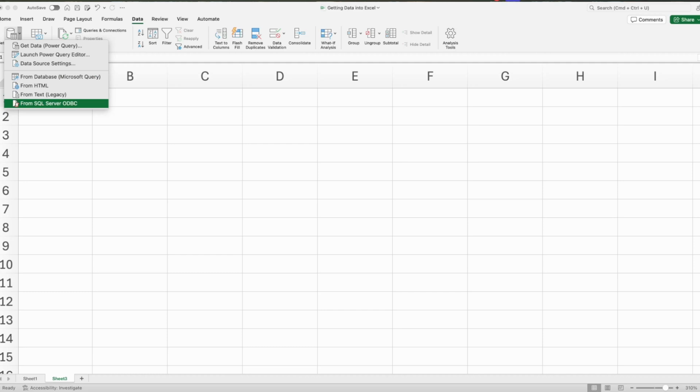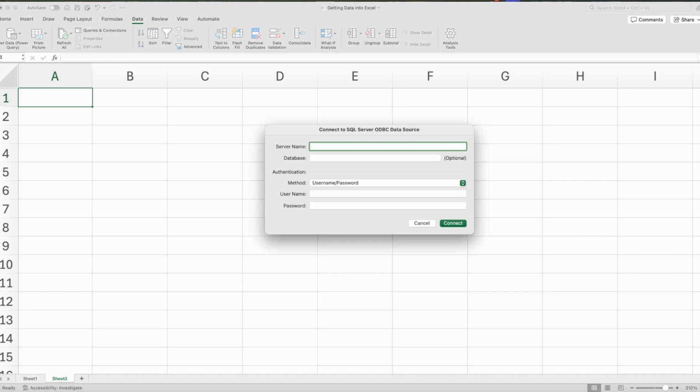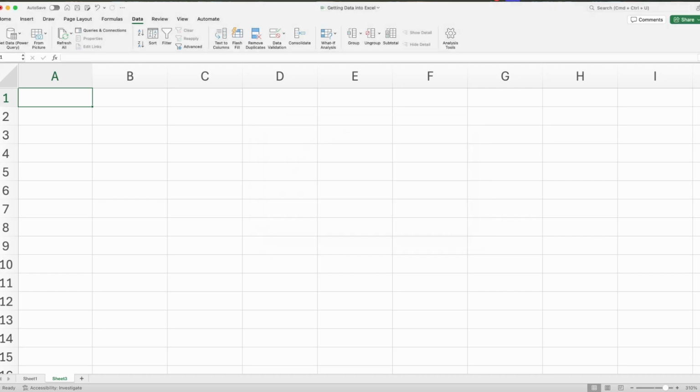So from SQL Server, this is a directly inbuilt function where you can get the server name, database, authentication, and everything. So you can get the data from the database. Right. Obviously, you will have to choose your schema and tables in order to get the data. But let's see, get data using Power Query directly.